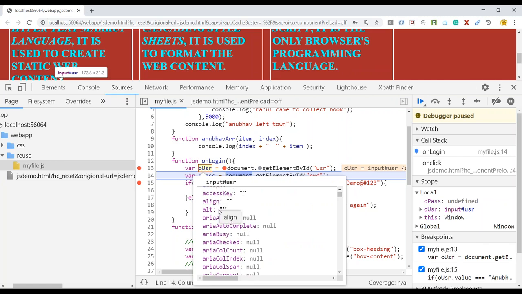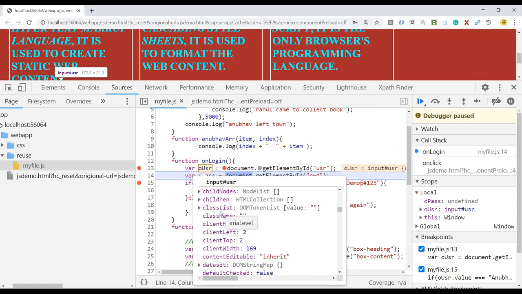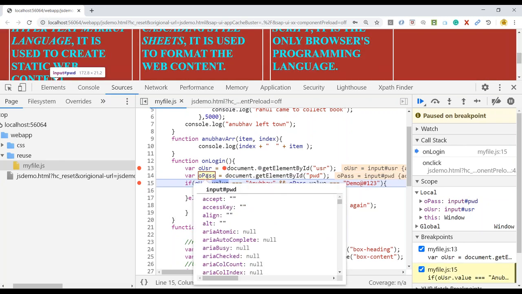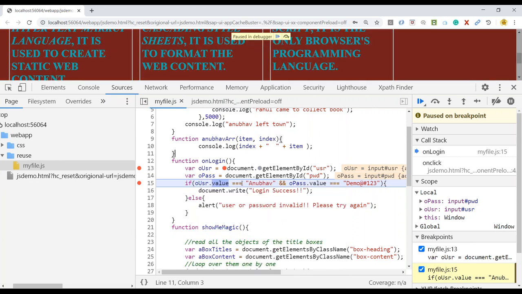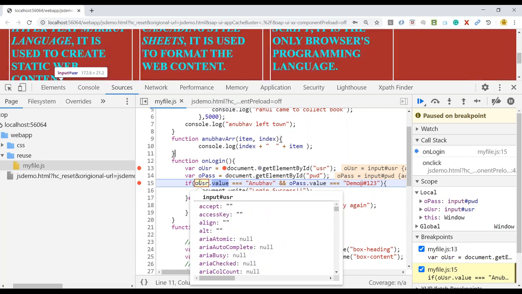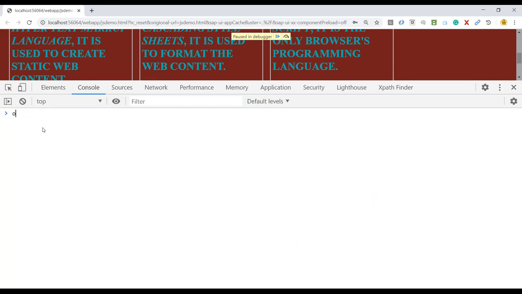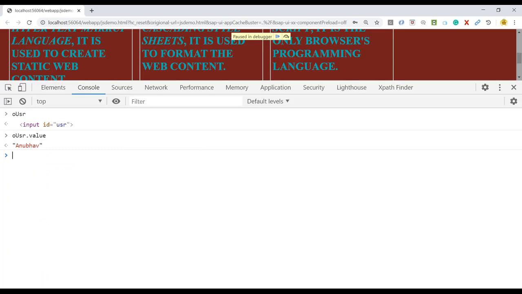Let's see the value of user object. It's this one, user object. You've got user object. Now press F10. You got password object. Now we press F10. It's gonna get my user value. You can also take this value on object, copy that, go to console. You can test it here. So this is your user object. In this user object, if you do dot value, this gives you the value.